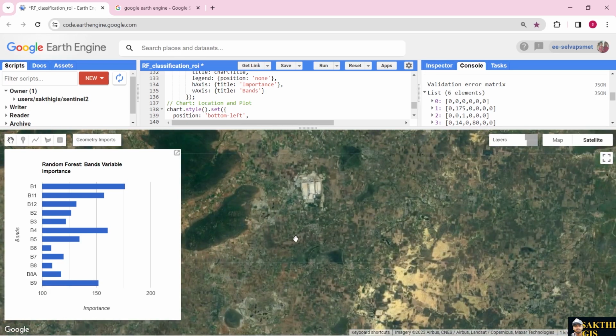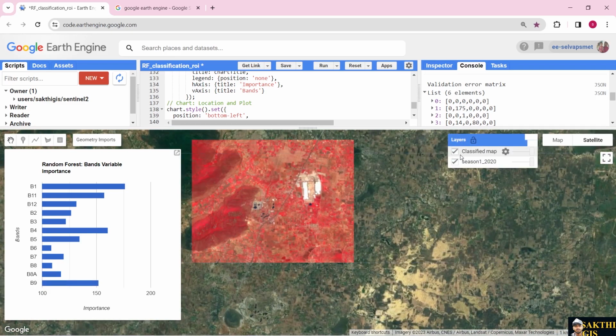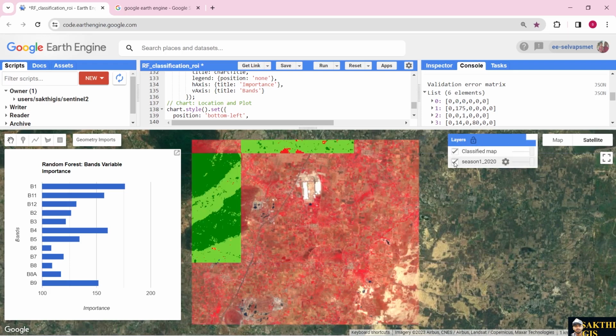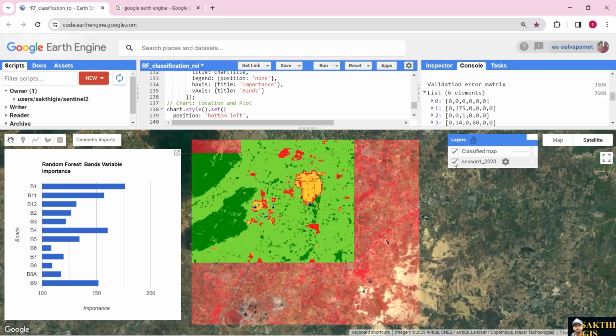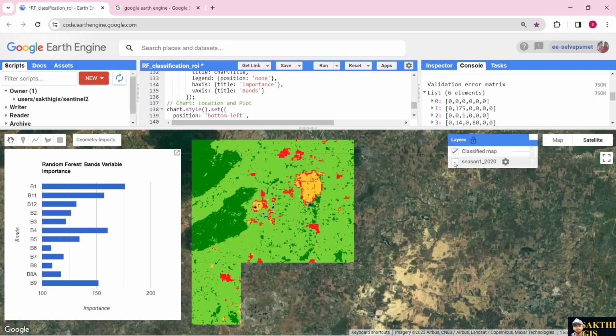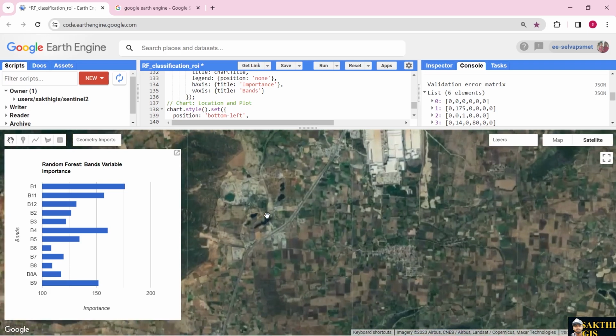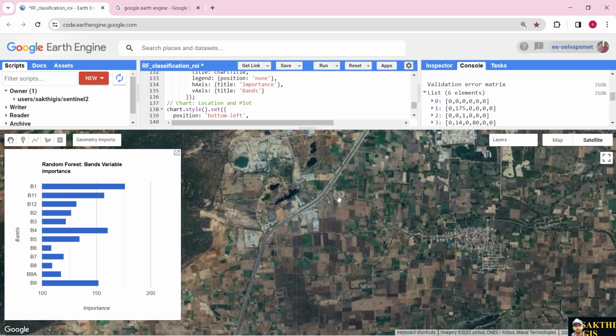Here we can zoom into our region of interest. This base map is our Sentinel-2 image in false color composite. The top layer is the classified map. Our map got classified into 5 different features. These are forest areas, and mostly this place is agriculture area. Here are barren lands, and the red colors are built-up areas. The blue color, if you zoom out, we can see, these are water areas.